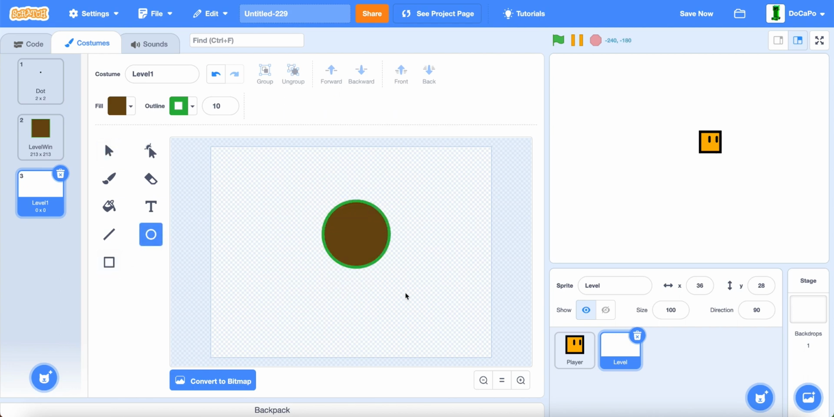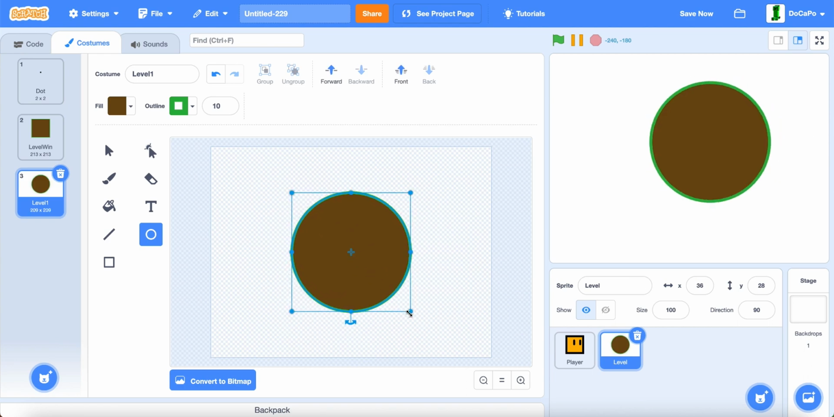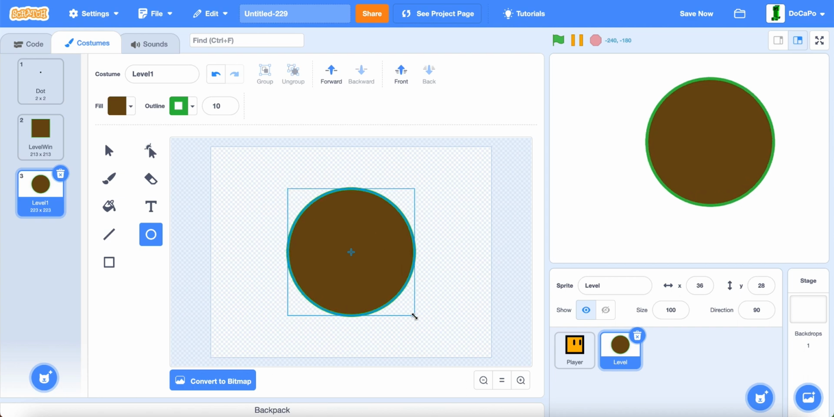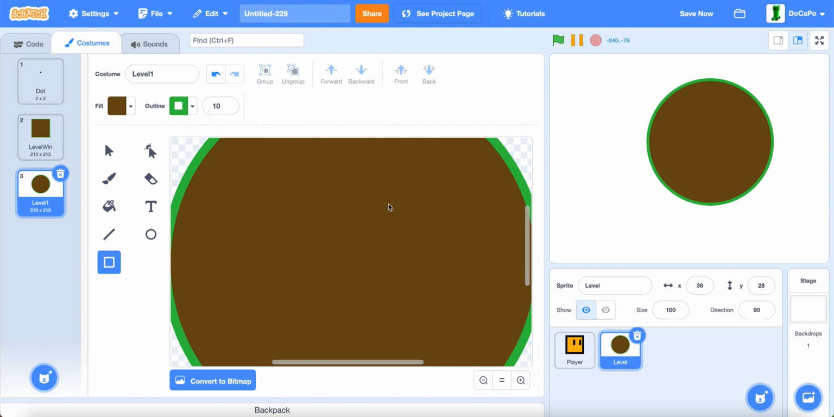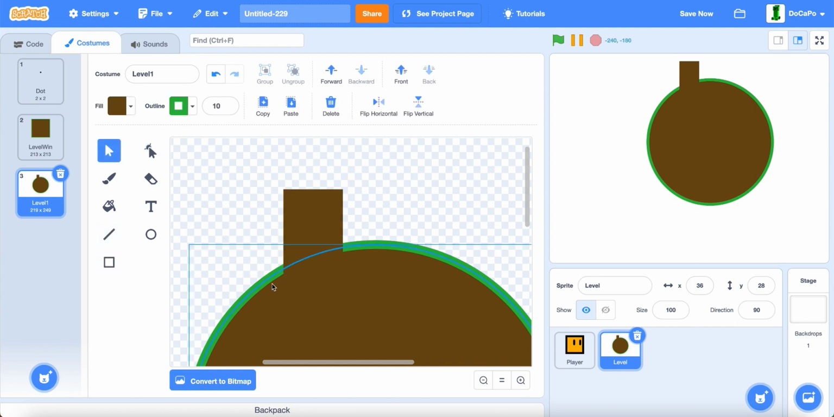Use the circle tool and make a circle. Make the circle 219 times 219. Or 18. Now, use the box tool, make sure there is no outline, and make a pillar. And then use the line tool, but first select the circle and then line tool. Press shift and create grass on top of it.